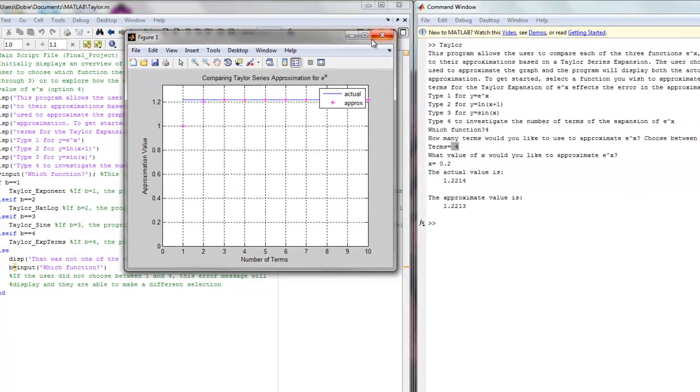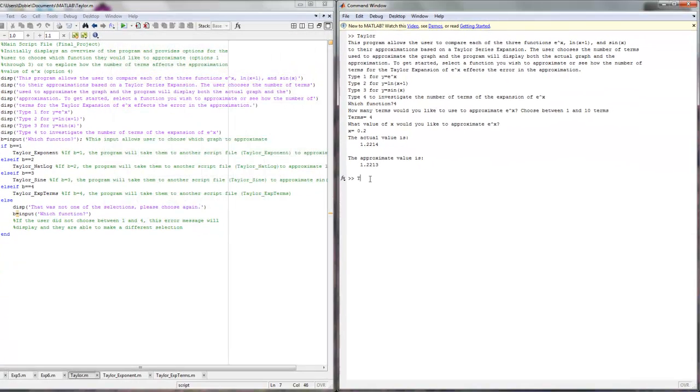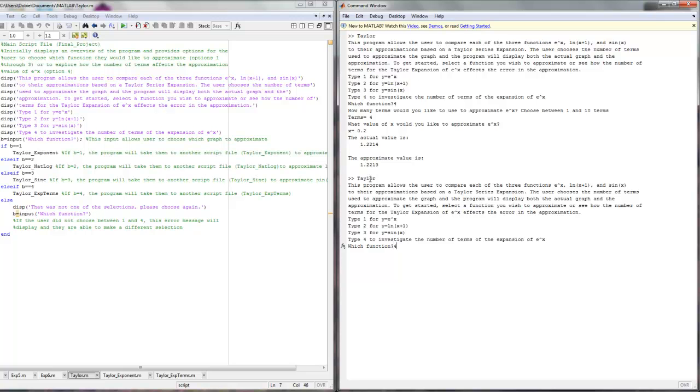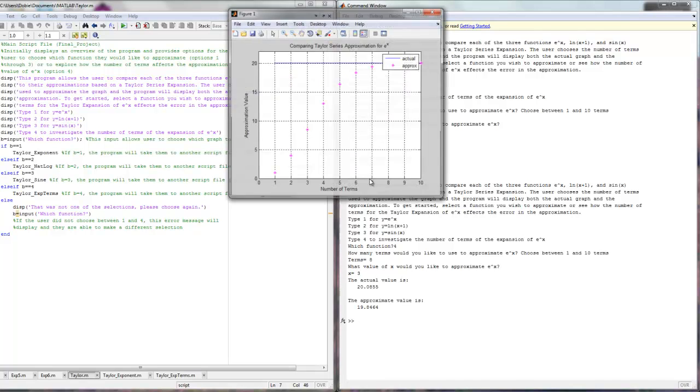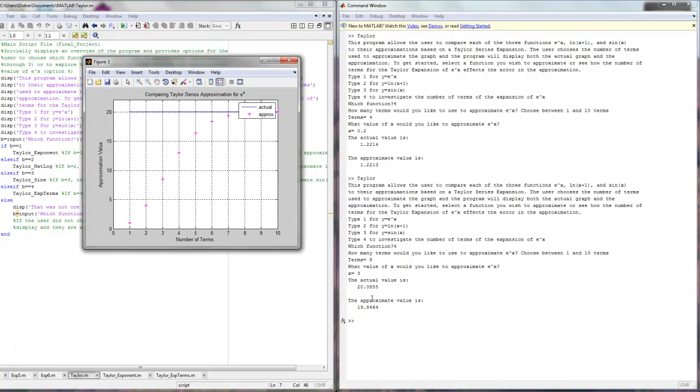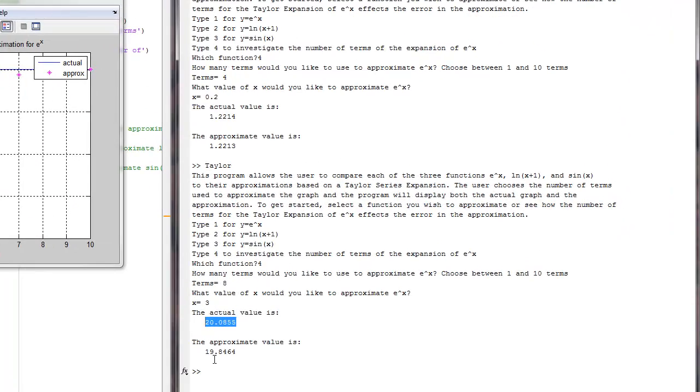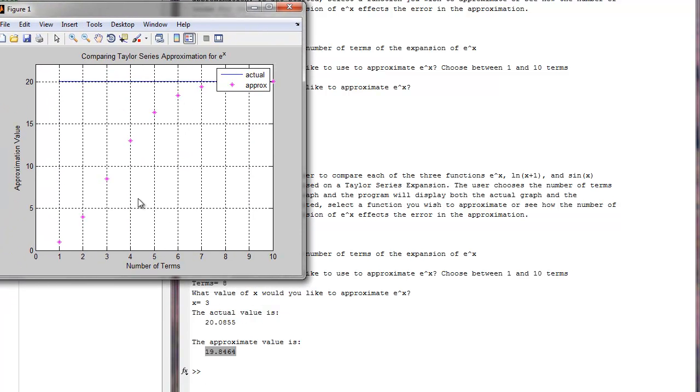So I'll do this one again. Instead of 4, let's do 8 terms, and we'll do e to the 3. Okay, so with 8 terms it's still going to be fairly accurate. The actual value is around 20 and the approximated value is 19. Then you can look at the graph and it'll show you that the more and more terms you sum up, the closer you're going to get to the actual value of around 20.